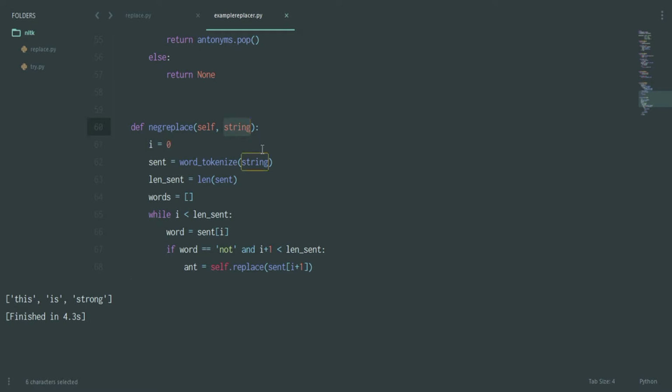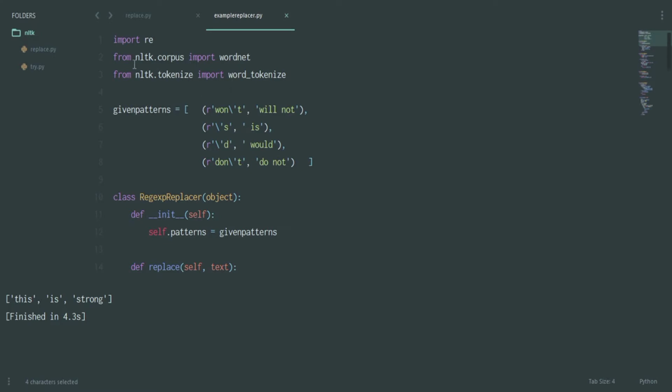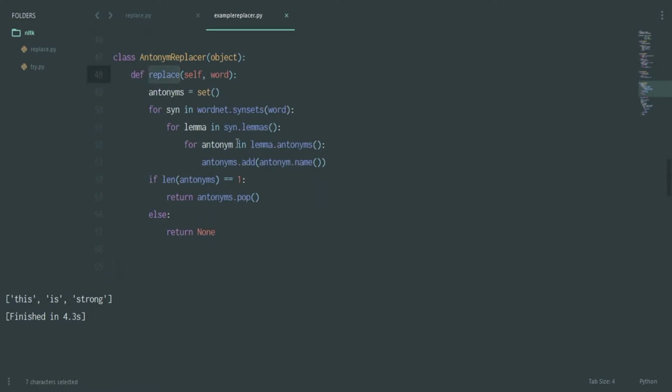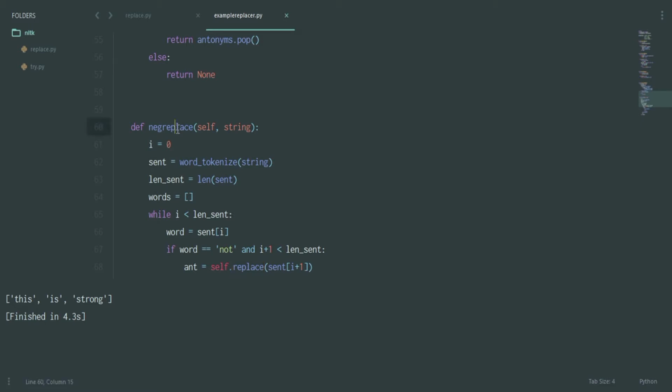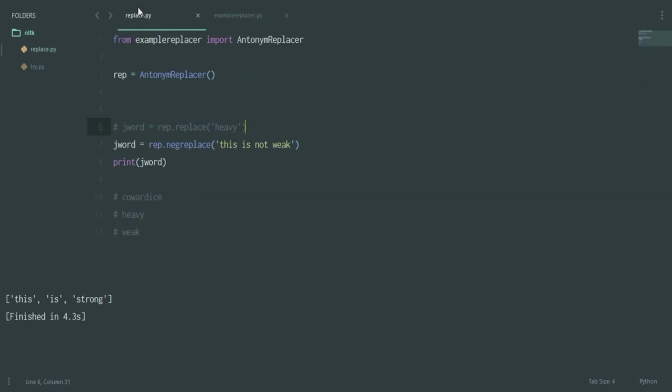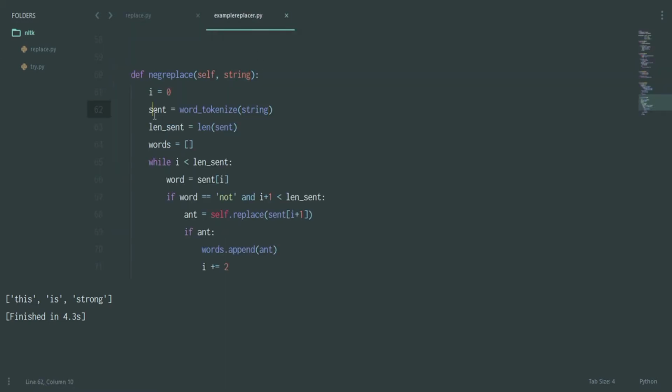The string is tokenized into an array of sentences. For that to happen, you need to have from nltk.tokenize import word_tokenize. To be able to use word_tokenize, make sure that you have this, and also make sure that you have this for using wordnet, which was required for this initial replace function itself. So the neg replace function works like this: you pass a string, which is nothing but the sentence, and then we are making it an array. So what we are doing is word_tokenize.